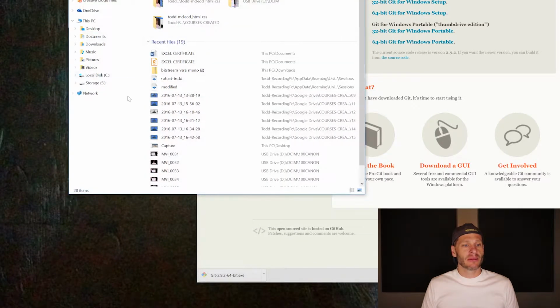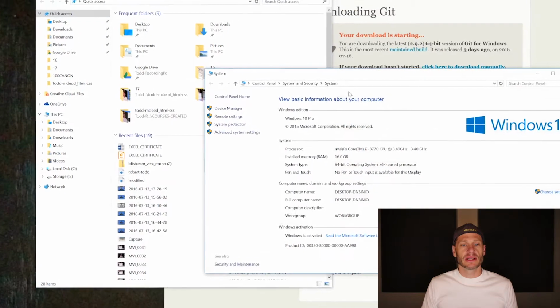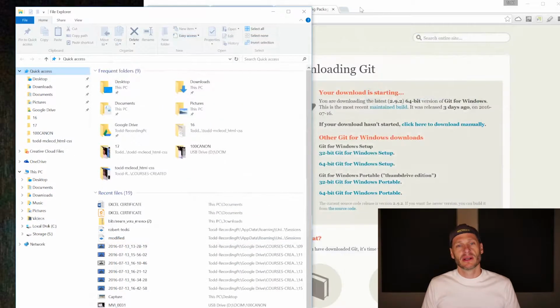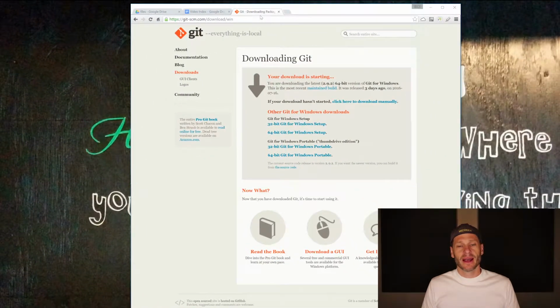And then inside here, I'm looking for This PC or My Computer or something like that. It changes from different versions. I'm going to choose Properties. I want to see the properties of this computer, which will tell me, hey, is it 32-bit or 64-bit? And I can see here this is a 64-bit operating system. So I'm 64-bit. Cool! Have to have a good machine to record these videos, so have a nice computer. Anyhow, if you're 64-bit, you want to do the 64-bit setup. Your download is starting. You're downloading the latest 64-bit version.